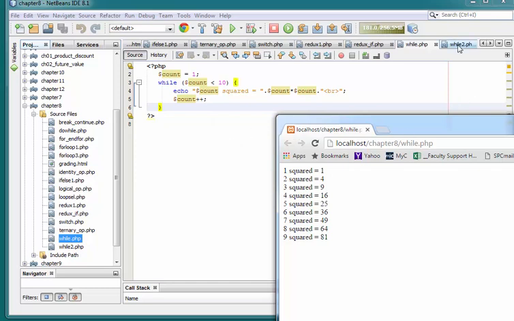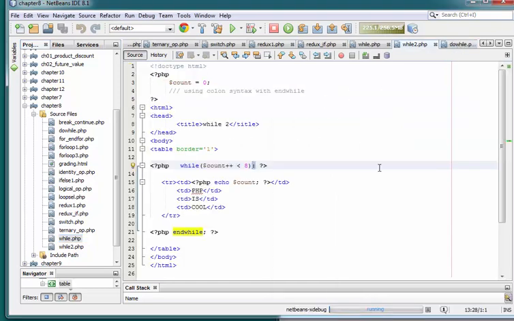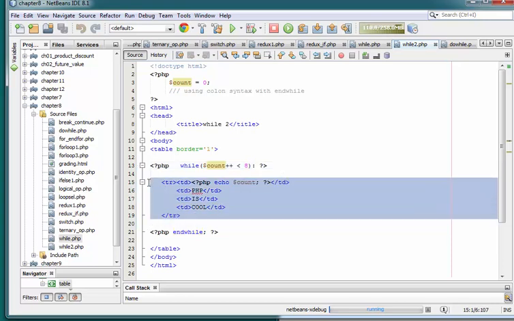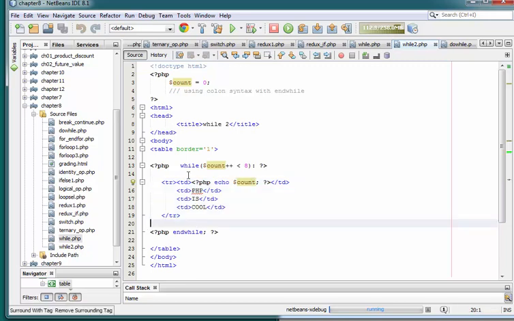Okay, now we got another one called while 2. This one, a little bit different syntax. We're going to use that colon syntax that we used with the if and else block earlier, but we'll do it this time with while and endwhile. I've got a variable count up here, initialized with a value of 0, nothing else in that little block of PHP. And then here's the while loop, the while condition, and instead of opening a curly brace, I use a colon, then I can follow that with as much HTML as I want. I have to finish the entire while loop with the keyword endwhile, and that has a semicolon.